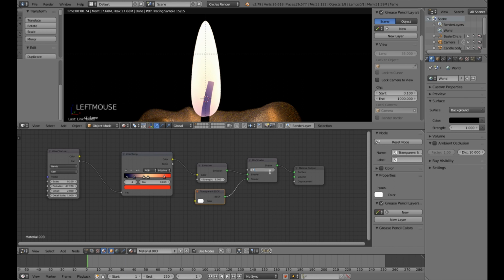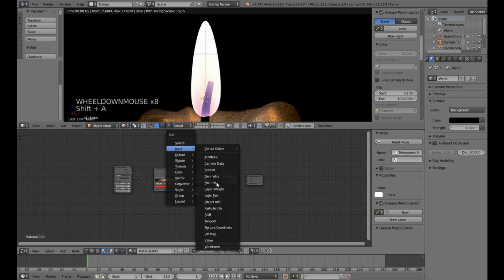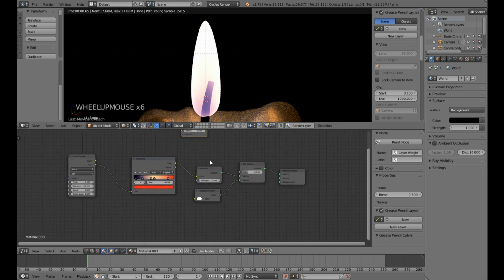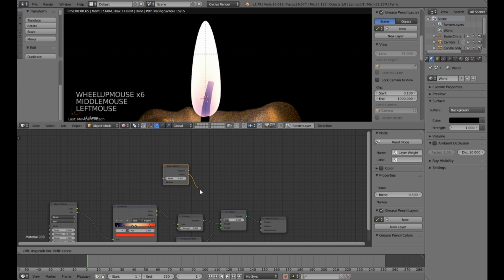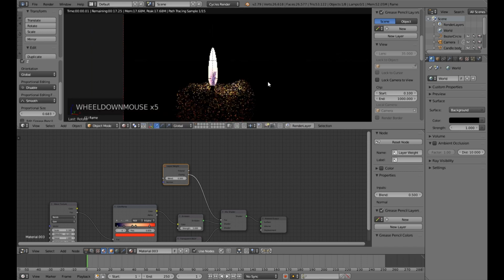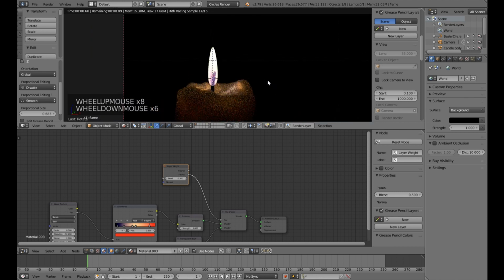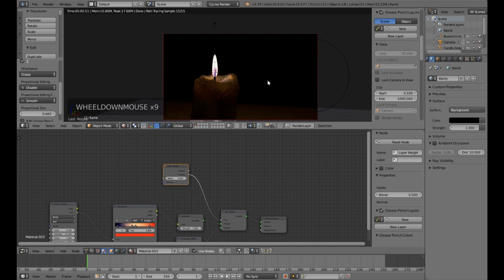So the factor I will give is about 0.25, or you can also introduce another input, which will be a layer weight, and connect the facing to the factor, which will create an even better result. And yep, we have created a good candle flame.